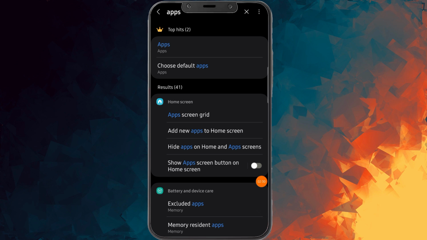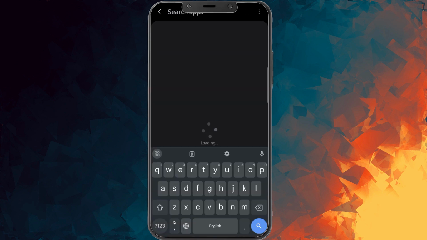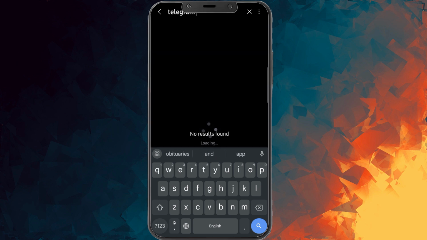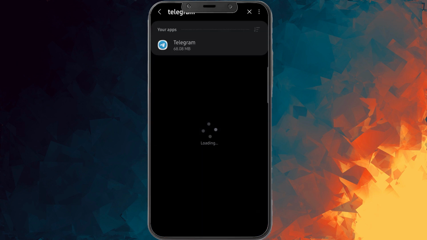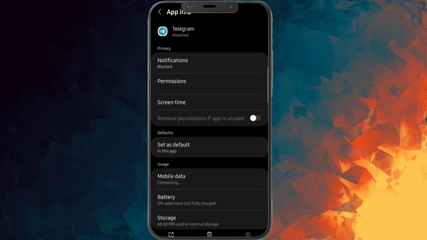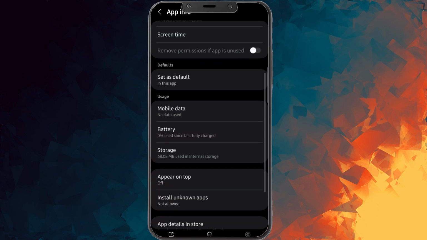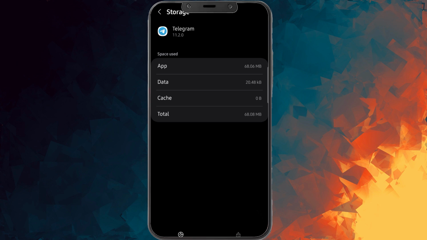and there you want to search for Telegram. When you enter, I want you to scroll down, then tap on Storage. After that, you see 2 options on the bottom of the screen. I want you to clear the cache and clear the storage, and this should work.